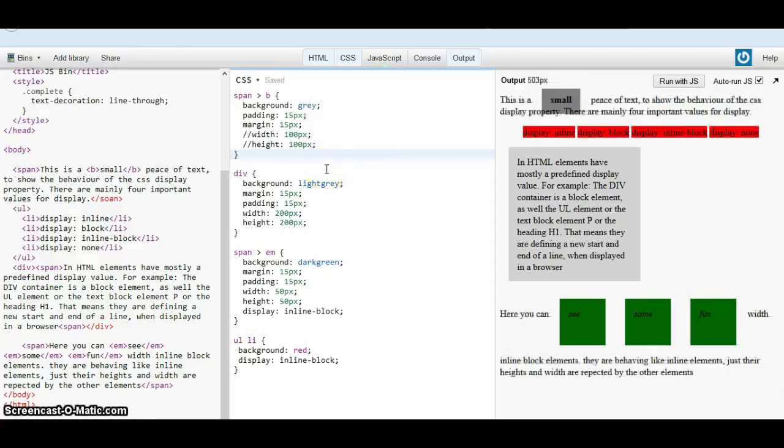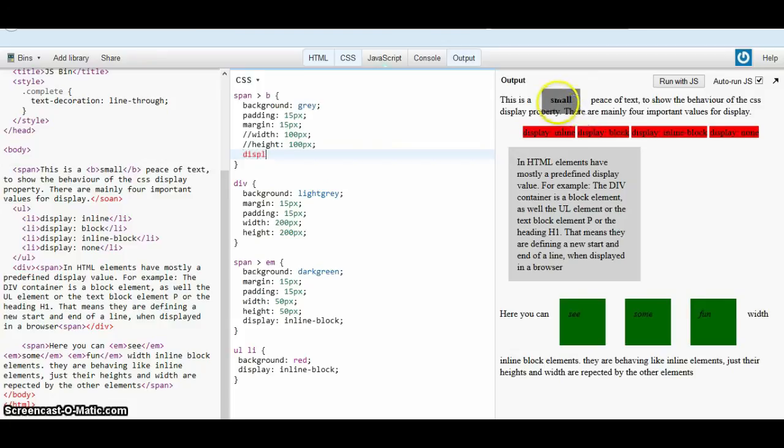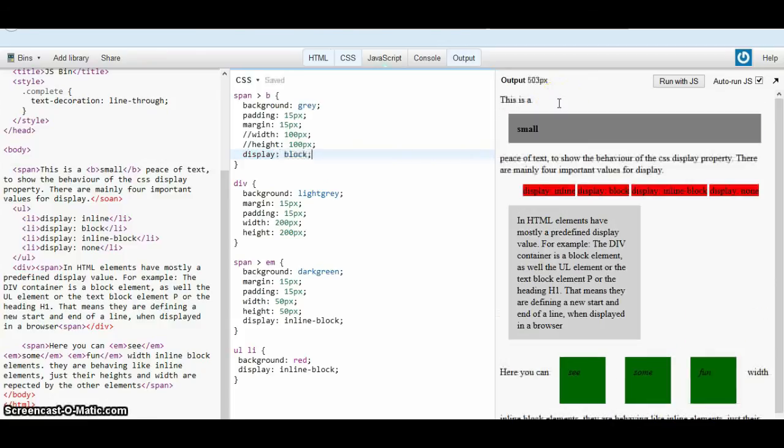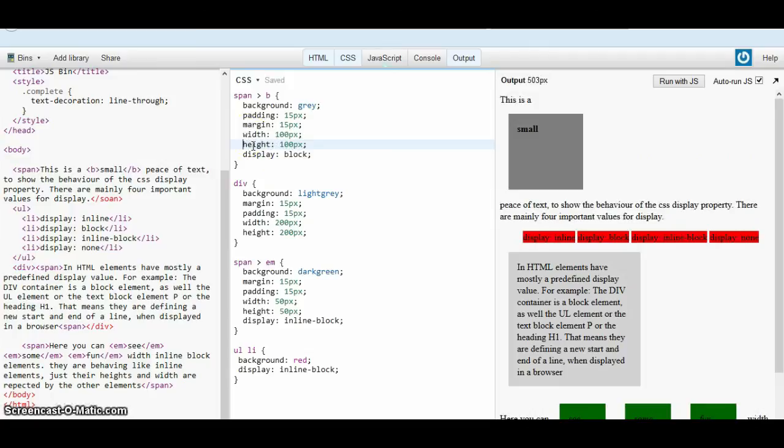What is as well important to know about the display property is that you can change inline elements or block elements naturally via this CSS into block elements and inline elements. So I can make this small word here into a block element by just typing it in, and you see it's immediately changing. Now I can activate the width and the height as well, and it's behaving like a normal block element, though it is naturally an inline element in HTML. So that's actually all.